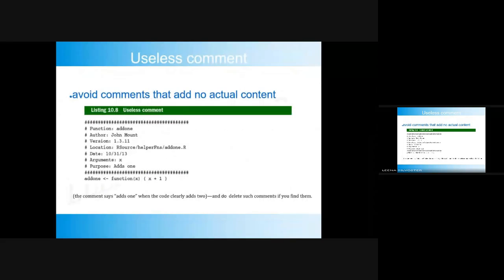So avoid useless comments that add no actual content. For example, this one can be avoided, because from this code we can see that add one is the function name, or this thing we will get from git. So no need of these comments.